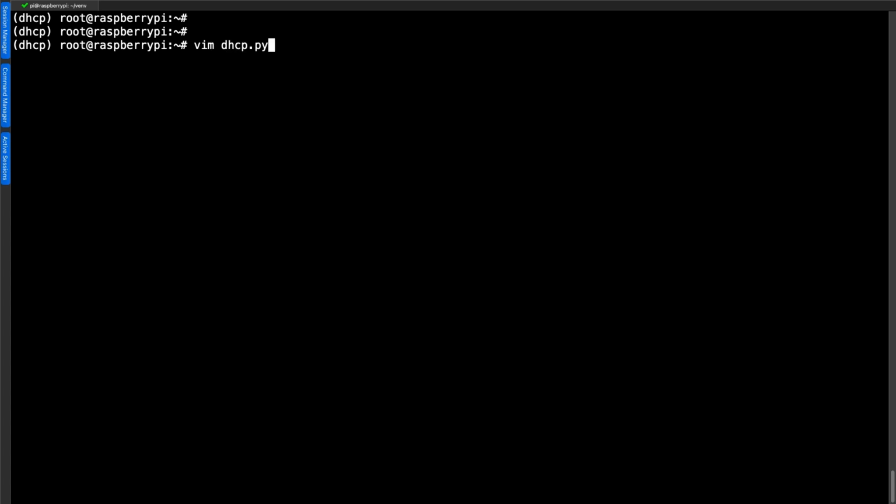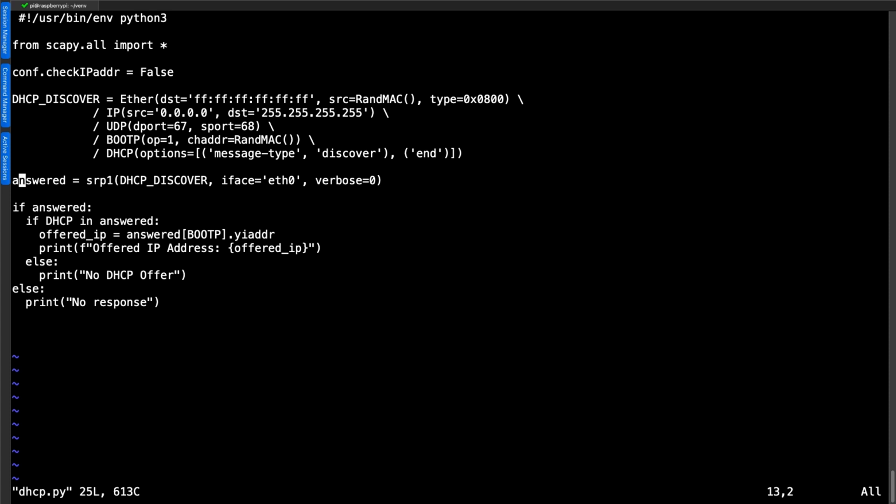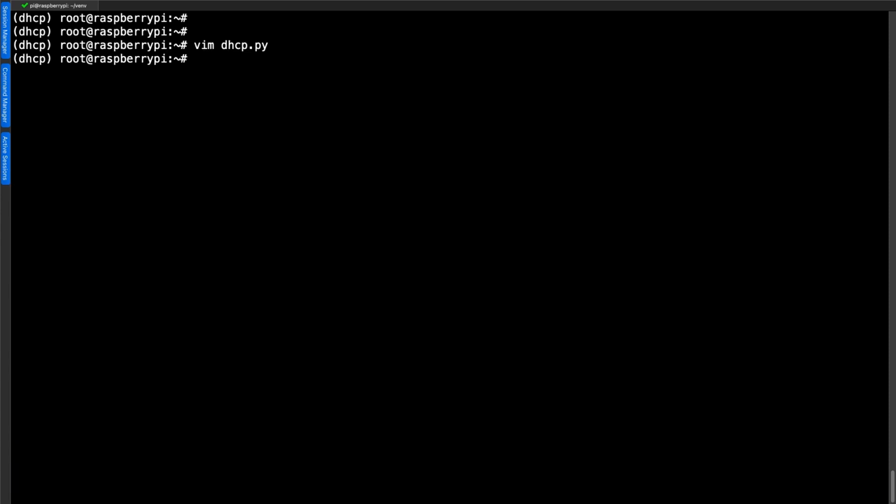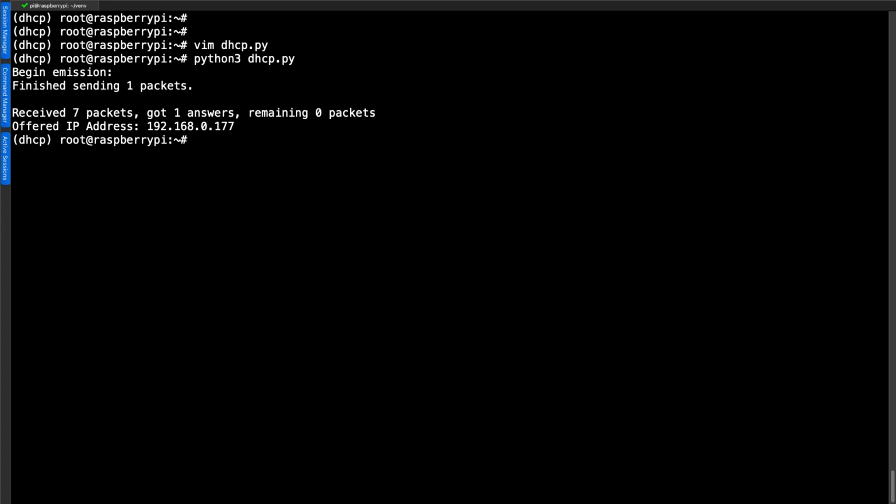If I go back and edit the file and change the verbosity, so going back to where we have our answered variable, and we can then go through and set our verbosity to 1 and see the difference. If I run it again, we can see then that we get the start, sending packets, got a response, and we can see then that we've been offered the next IP address in the sequence. So we have to be careful. What we don't want to do is send this too many times, because we can then dry up all of the IP addresses that are available on the network. But it's a great and simple way for testing that DHCP is active on your system.